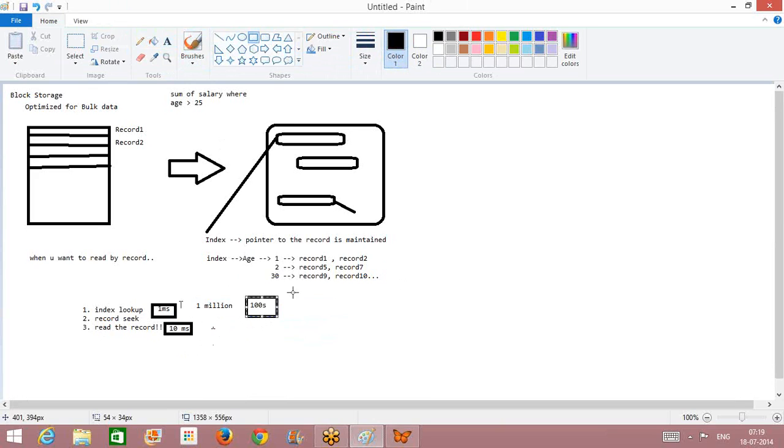Obviously reading the data is going to spend much more time than that, but you cannot avoid that because you anyway have to read the record. There is nothing much you can do about it. That is the physical access time which you have to spend.